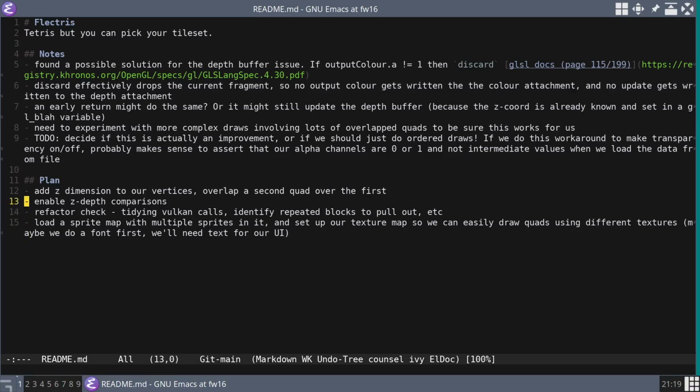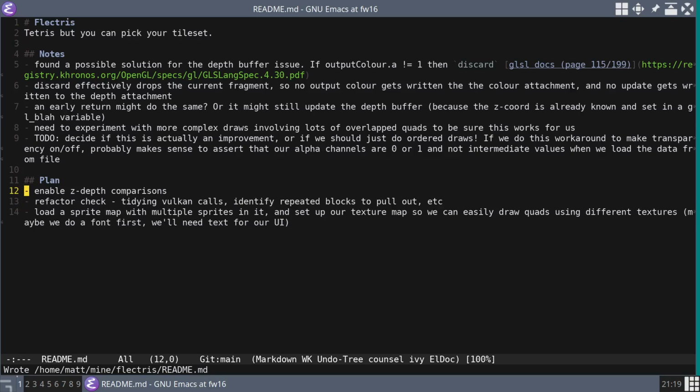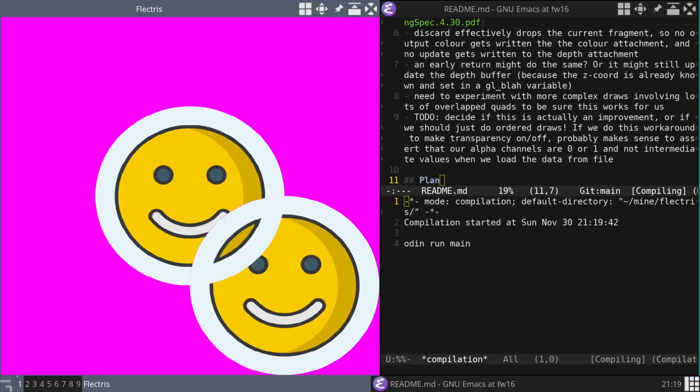What were we doing? We've added a second quad, we've added Z dimensions so we can overlap them and know which way around we expect them to appear. We have enabled this, so this Z comparisons bit is in progress, but it's not worked. Right, if I come back, we run, this isn't right. So if I remember right, I think we're drawing this quad first, this quad second. This bottom right one should be in front of the other one.